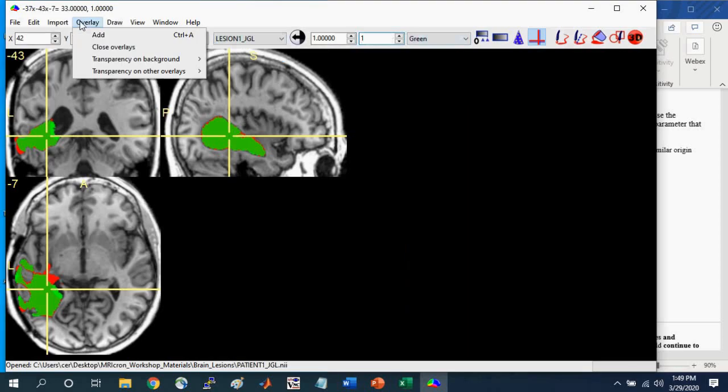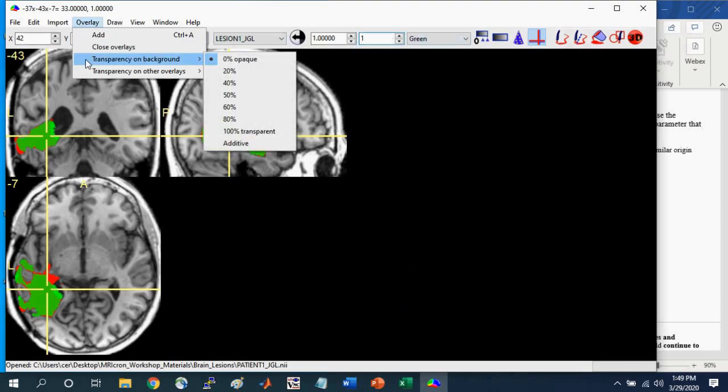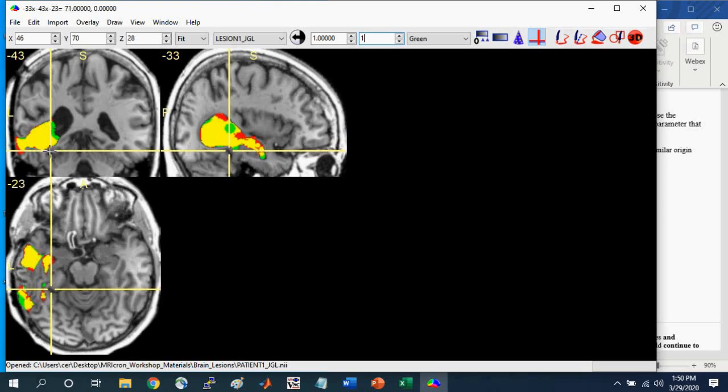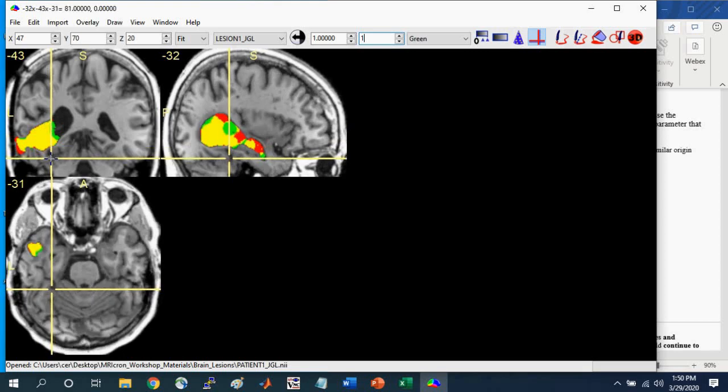The last thing we need to do is overlay transparency on other overlays. We want to make it additive. And so now anywhere that is yellow is where the lesion you drew overlaps with the lesion that I've included in the materials. Anywhere that is red is from the lesion you drew, and anywhere that is green is unique to the lesion that I've included. So this is a way for you to compare what you've drawn to what I've included. And this is a good exercise for you to compare and contrast the quality of what you've drawn to what I've drawn as a good lesion.